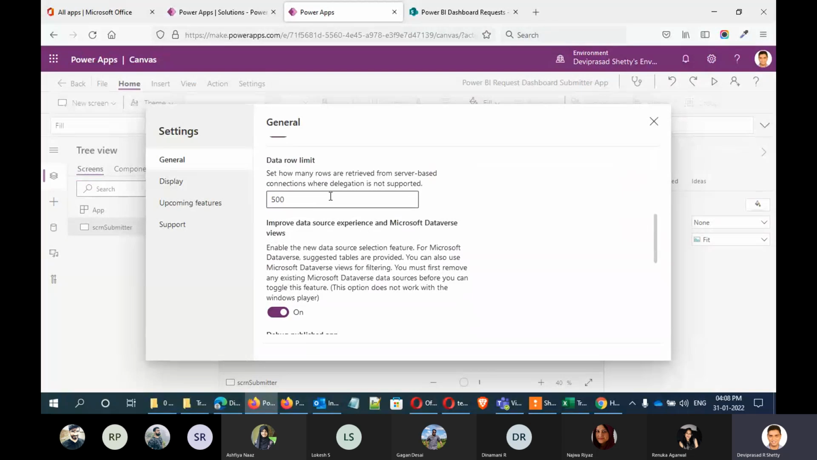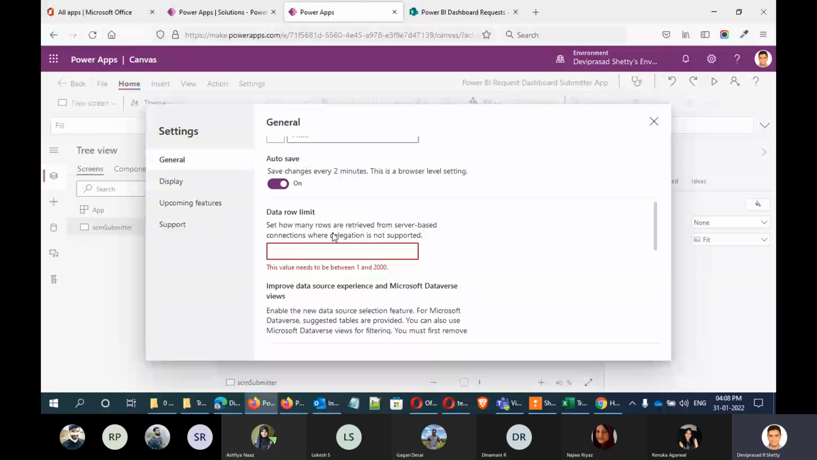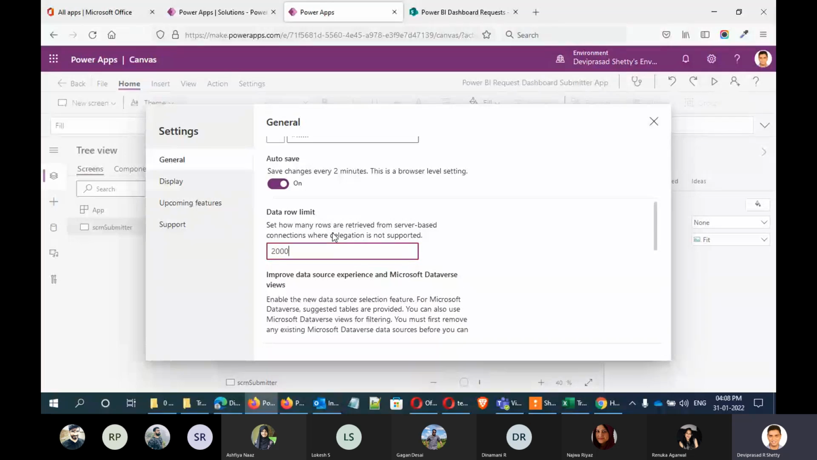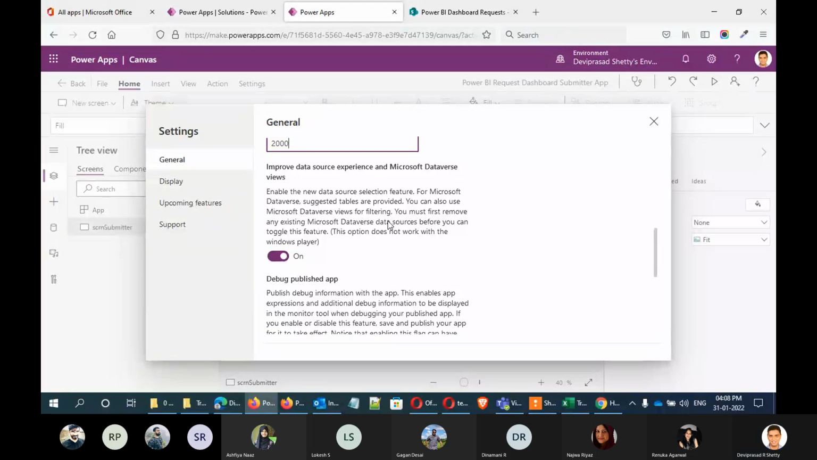Over here, we have the threshold limit for data. Whenever we are retrieving any data from any list or table, it will retrieve only 500 records. So max it can be increased up to 2000. Then we can leverage some activity in the code and we can get more data. So I will make it 2000 right now. So on load of the app, it will get 2000 records in one shot.